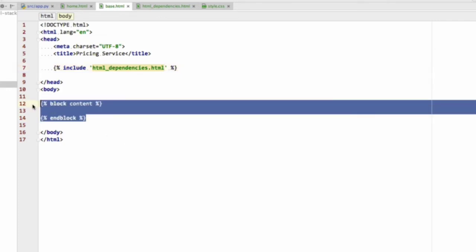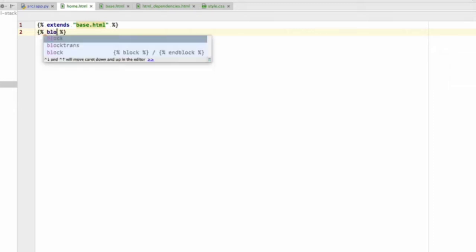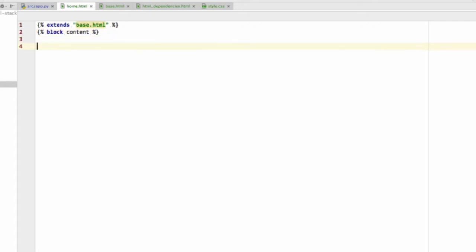Okay, so now we've got the block here. We can go to our home template and tell Jinja that this template extends the base template. So the way we do that is very easy. Extends base.html. And then, now that this template knows that it is extending base.html, we can tell it to overwrite one of base.html's blocks. So the block we want to override, which is the only block, is the content block. And here we can print whatever we want. We can write whatever HTML we want. And I'm going to write hello world.